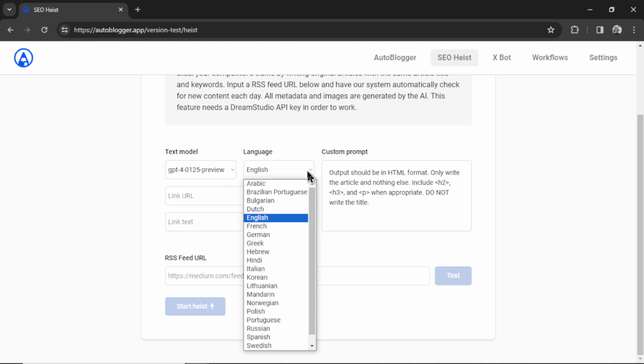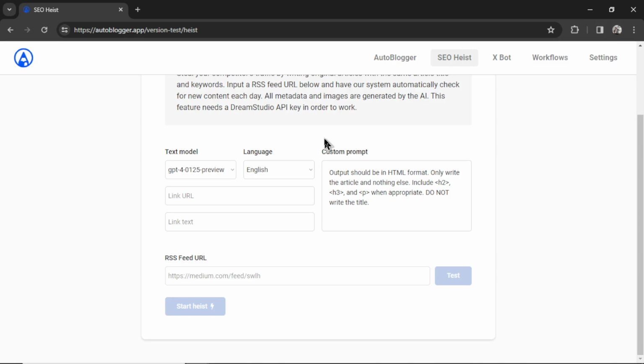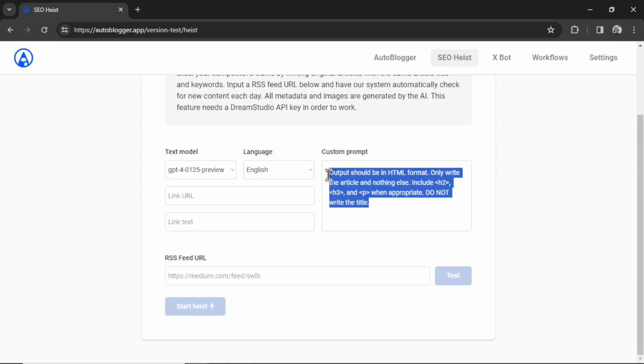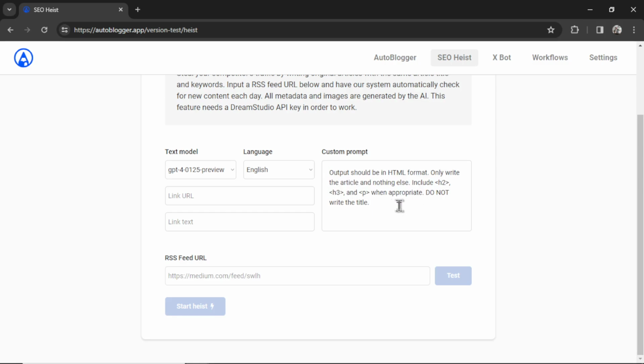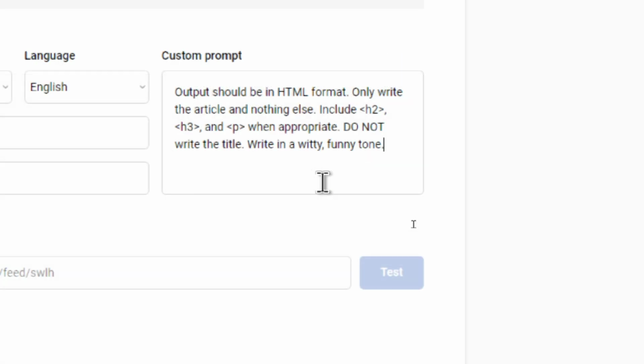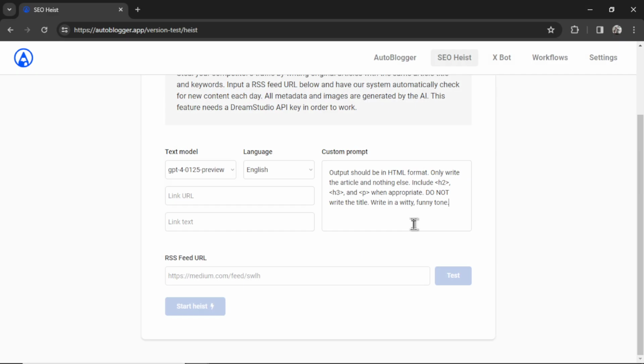Next, we choose our language. I'm going to choose English. Then we can write a custom text prompt. This is exactly what I use in the backend to write your articles. By default, I give you a basic text prompt. You can add to this as you wish. For example, I'm going to add write in a witty, funny tone. So hopefully this article is a little humorous.